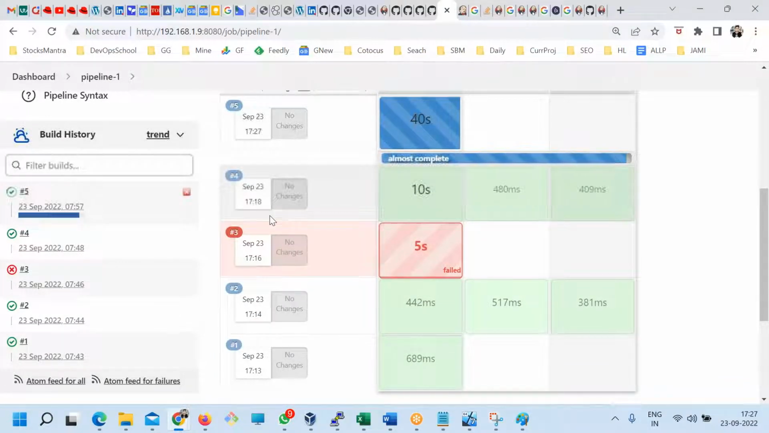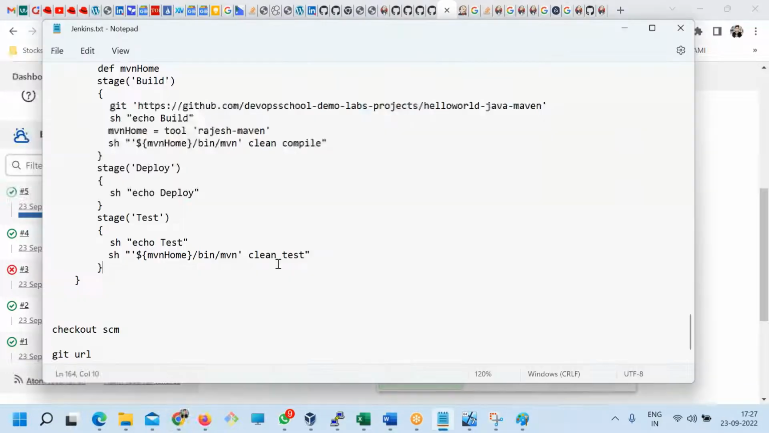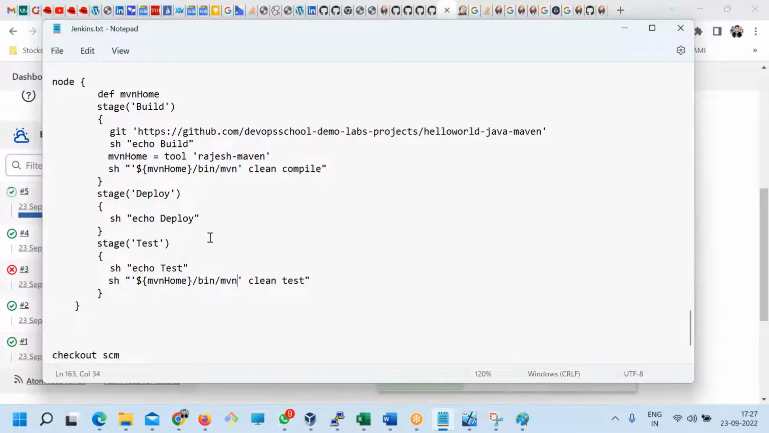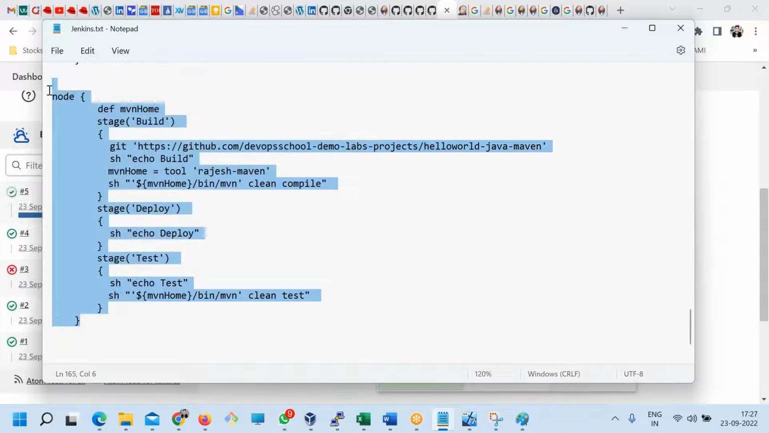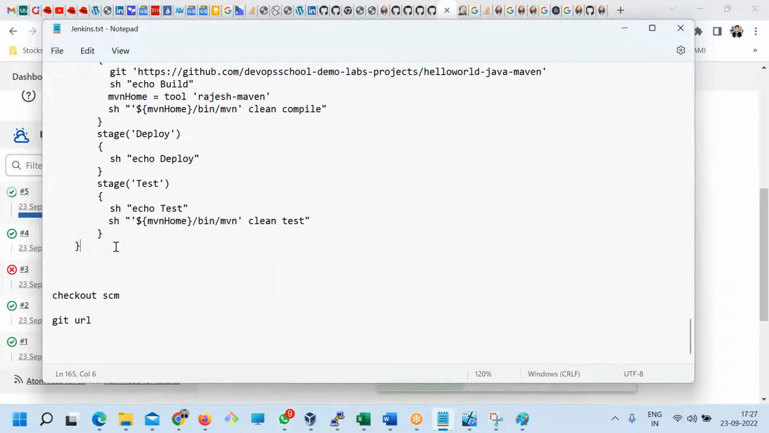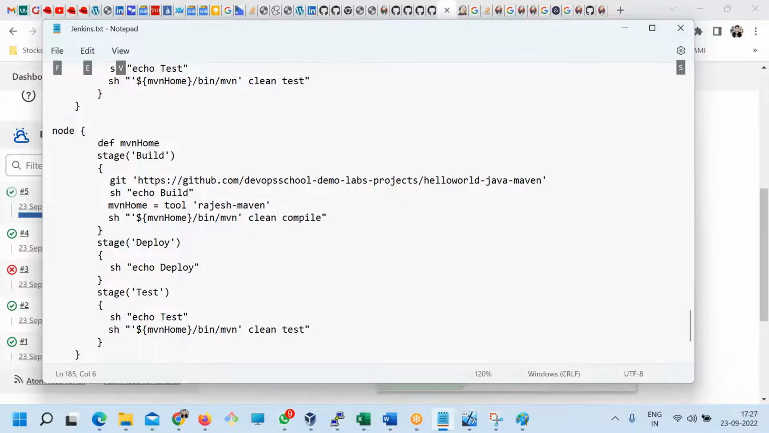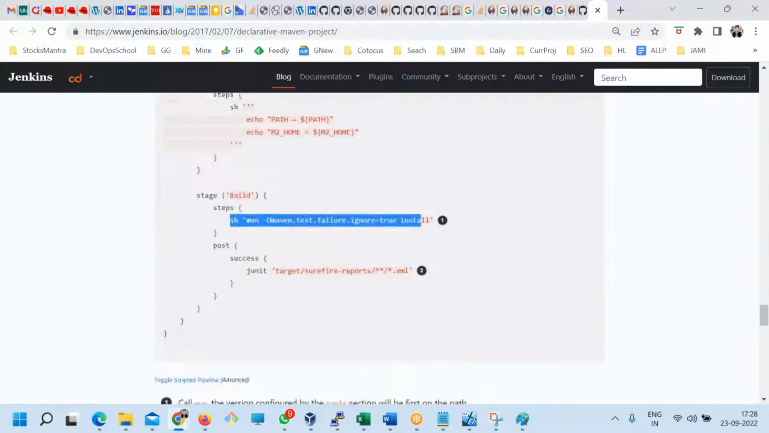Yes, Rajesh. So something you can do here also, some script you can call using SS. Here I'm calling the test, Maven home test and stuff like that. This can be written in a different way also. So let me try one more way, which you can see in the official page itself.